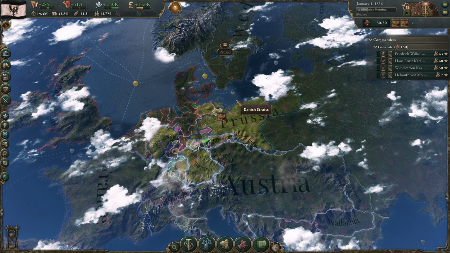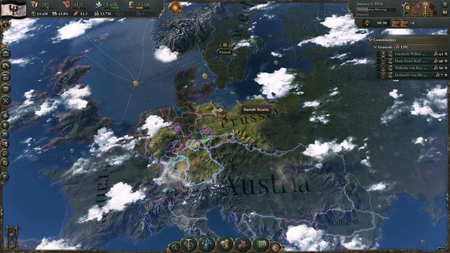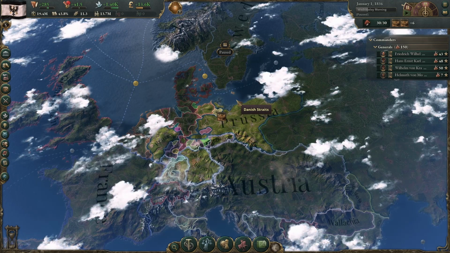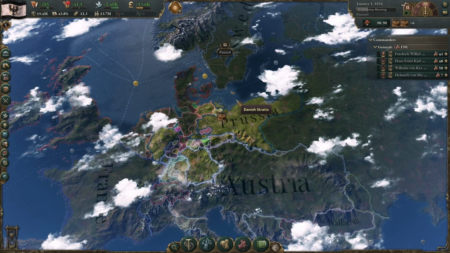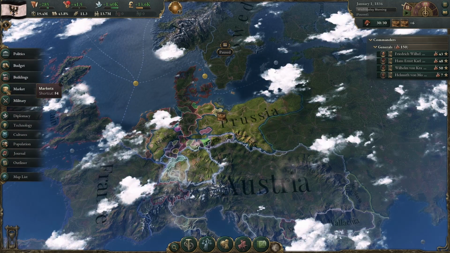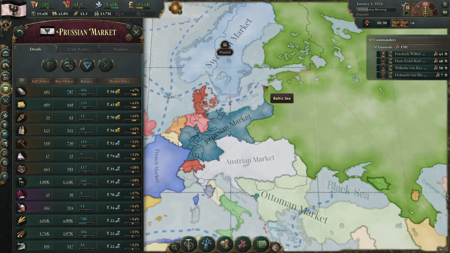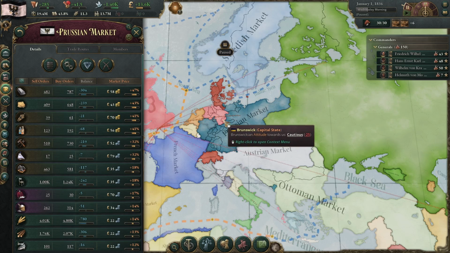Okay, so the two things that you need for a country to voluntarily join you are, A, to have very high relations. I find that it takes about plus 50 for them to automatically join you, and they have to be in your customs union. Customs union is your market. So if you come over to the market tab, you're going to see that the Prussian market spans through most of World War I era Germany. However, we're missing this spot right here.